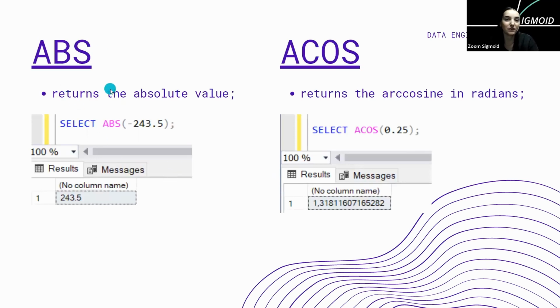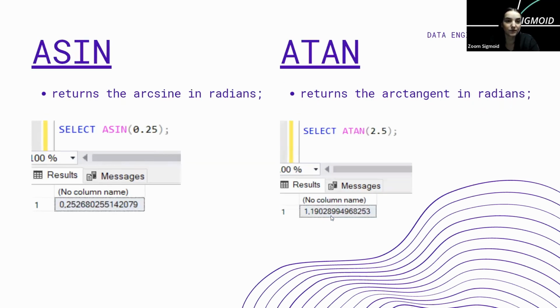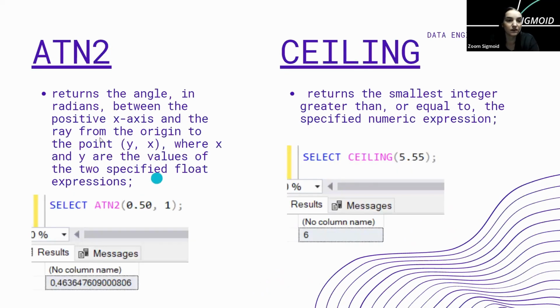We have absolute value. We have the arc cosine in radians. We have the arc sine in radians, and we have the arctangent in radians. And I left some examples for you to understand how they work, what is displayed and how to write these functions. We have ATN2, which returns the angle in radians between the positive x-axis and the ray from the origin to the point x, y, where x and y are the values of the two specified float expressions.